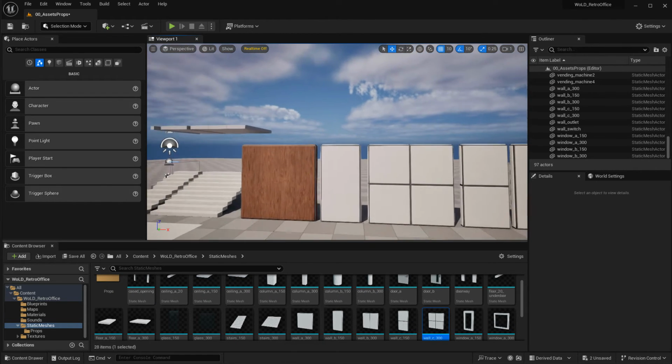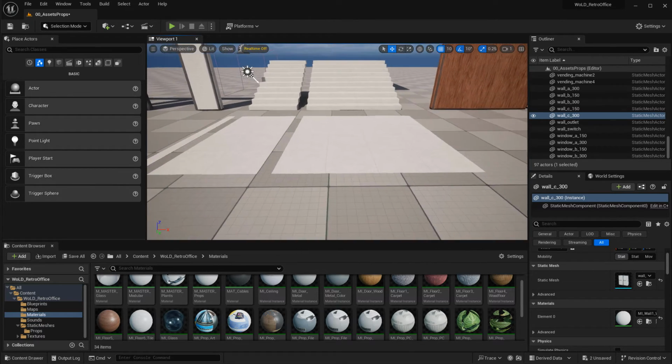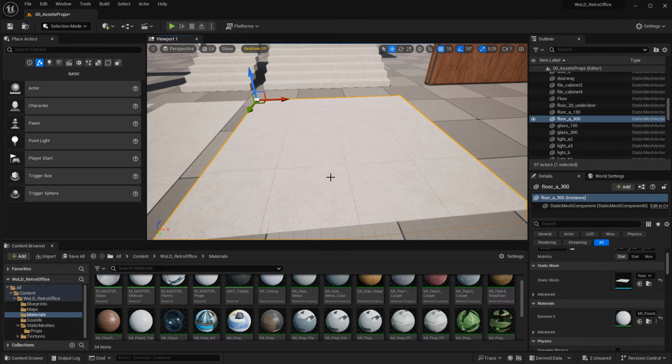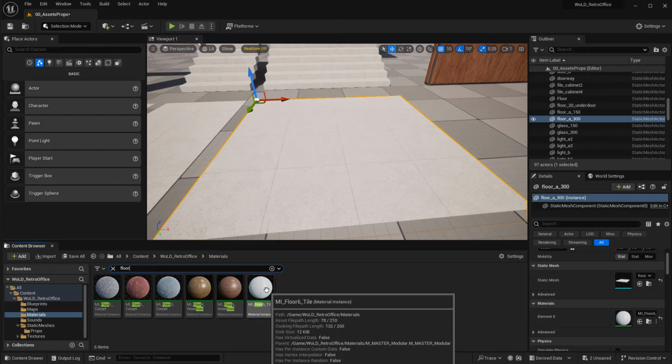Or you could just swap it per instance within the map itself by left clicking, holding, and dragging that material instance onto the static mesh inside the level. Now you also have 5 different floor materials you could swap out to. The default one is the tile, and I'm going to go into the content browser and search inside the materials folder for floor, so that we can narrow it down to the floor material instances.